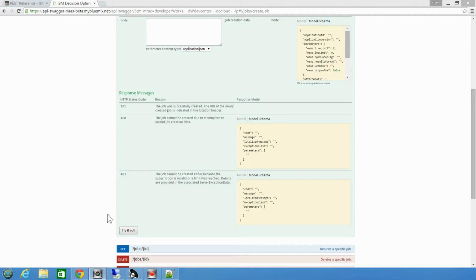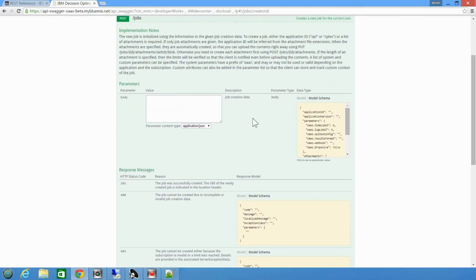Here we are not connected to a real service. We have not registered, we are not using an API key, but there is a simulator that will let you play with the API. So let's try to create a new job. To do so, I need to provide a JSON document that will list the attachments that I need to create.